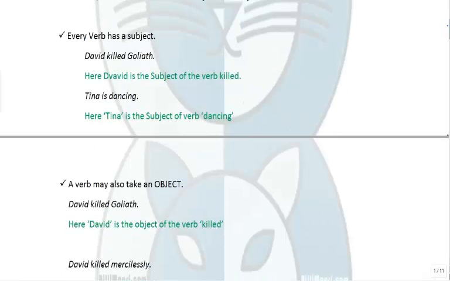So let's see this with examples. Every verb has a subject. David killed Goliath. So what is the verb here? Killed is the verb. What is the subject for killed? David. Tina is dancing. Dancing is the verb and Tina is the subject.